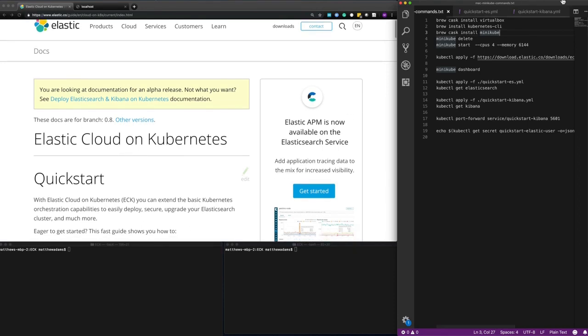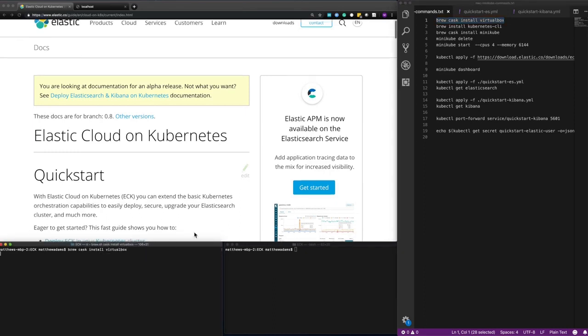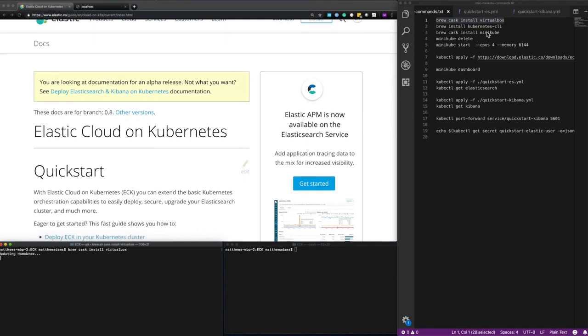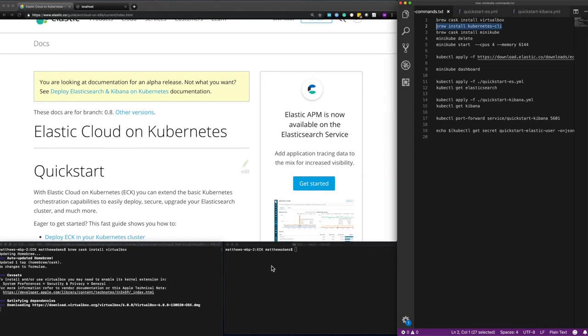So we need Minikube, but Minikube has some dependencies, so we're going to need to use VirtualBox. As I said, I'm running this on a MacBook Pro, so obviously I use Brew. So let me start by installing VirtualBox. We'll let that install. We also need the Kubernetes command line utilities, so that's mainly kubectl.